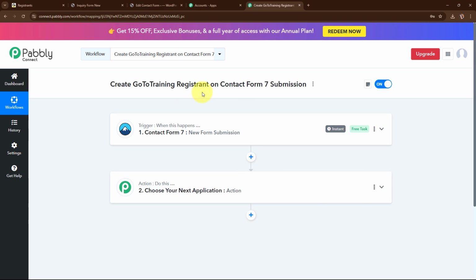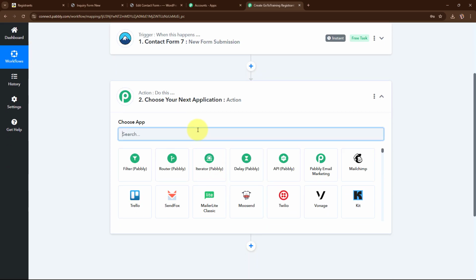So once we have received a new form submission through our Contact Form 7, I want to add the person who has made the form submission as a new registrant in my GoToTraining account under that specific training that I am hosting. So for that I need to connect my GoToTraining with Pabbly Connect in this action step given over here. So here I'm going to select my action application as GoToTraining.